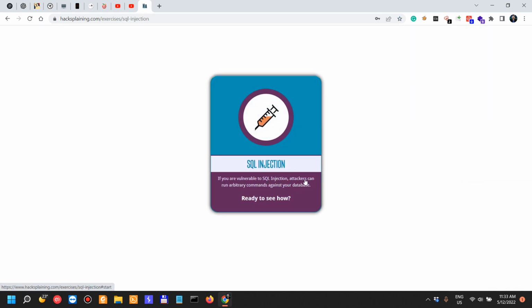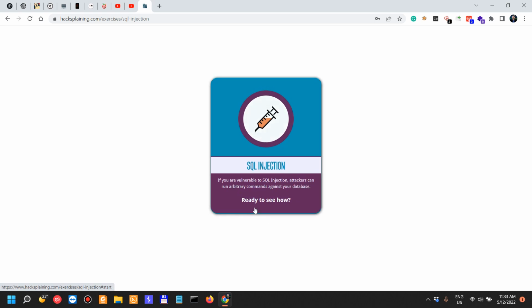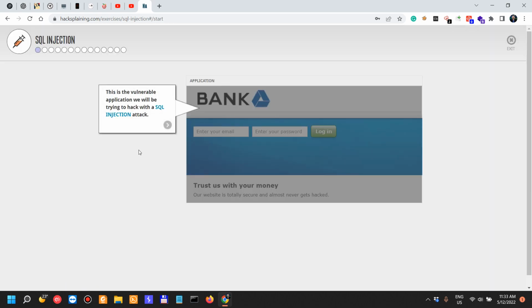If you're vulnerable to SQLi, attackers can run arbitrary commands against your database. So that's really important to know. This is a vulnerable application we will be trying to hack with a SQL injection attack. Now, as a parenthesis here, I don't understand why there is not much content on YouTube with respect to Hacksplaining, because this is an outstanding platform compared to a lot of others that are out there.